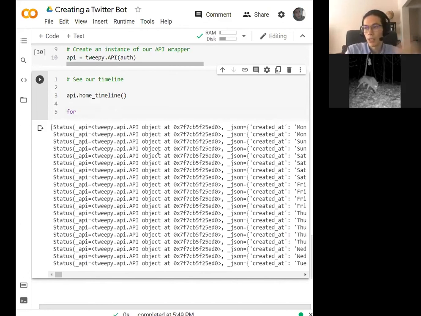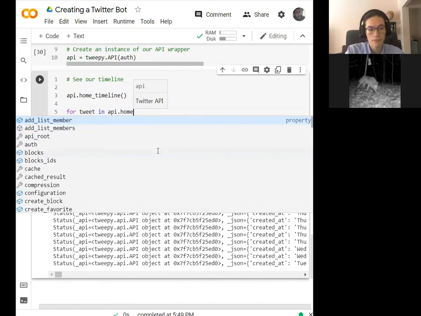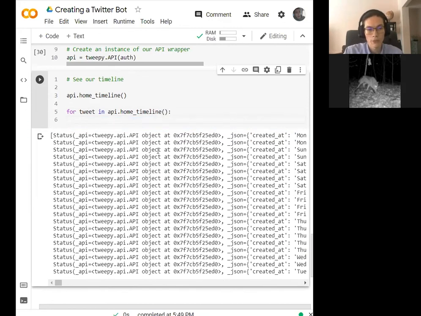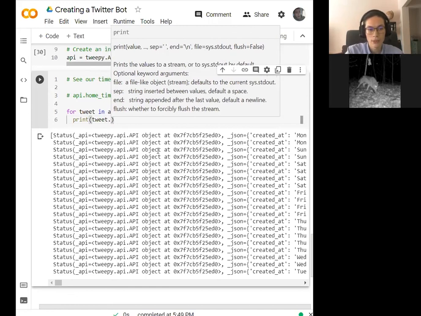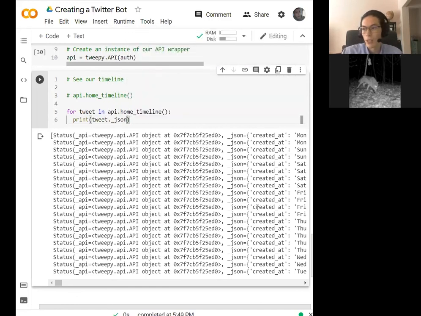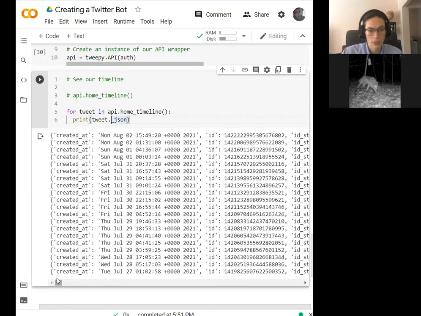So I'm actually gonna loop through this whole thing. If you're not familiar with for loops, no worries. I'm gonna loop through all of these. Maybe I'll comment that out so I don't grab it twice. I'm just going to call each one of those individually tweet. And inside of here, I do have tweet dot underscore JSON. Once I've got just the JSON, yeah, there we go. Here I have just the JSON.